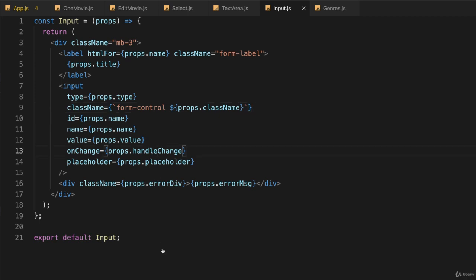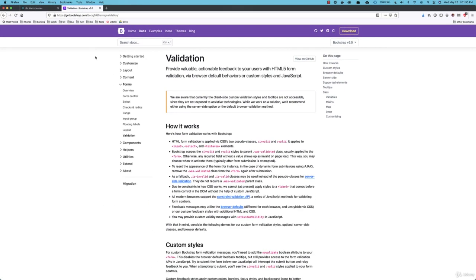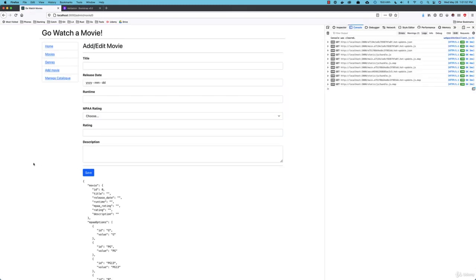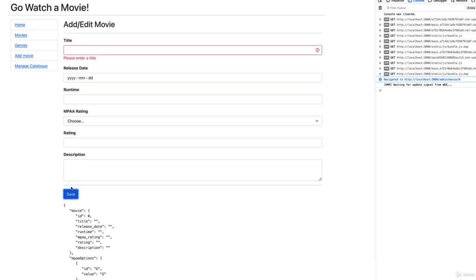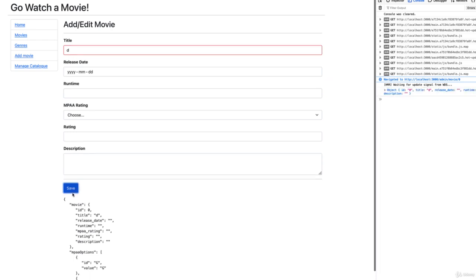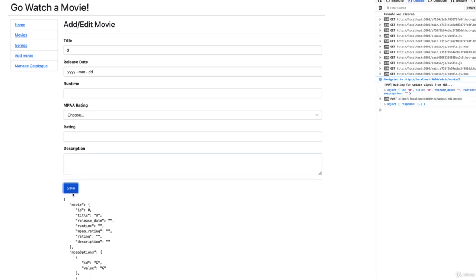So let's go back and look at our application right here. And I'll reload this just to make sure it's current. And I'll try submitting this. And as you can see, it says, please enter a title, and gives the nice Bootstrap formatting on this required field. But if I put something in there, and this is my only required field, at this point, it should call our REST backend. And it does. Okay, so that is an example of client-side validation.